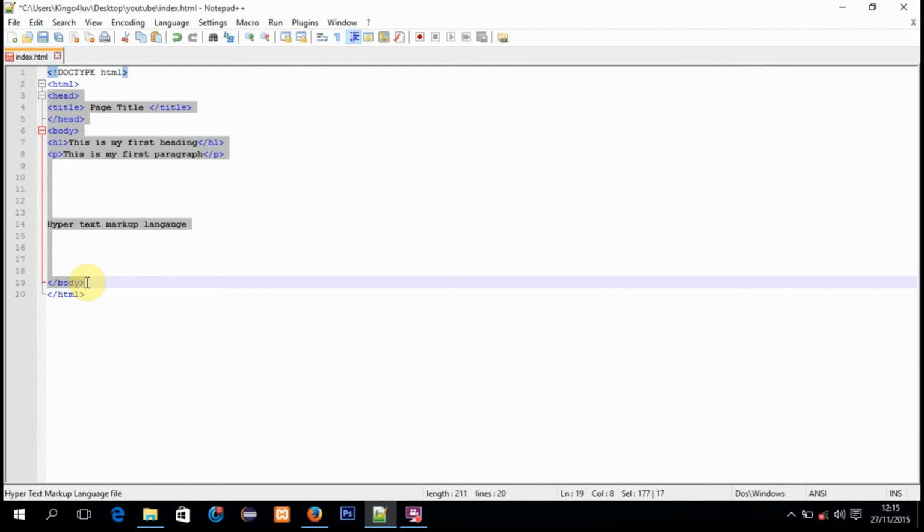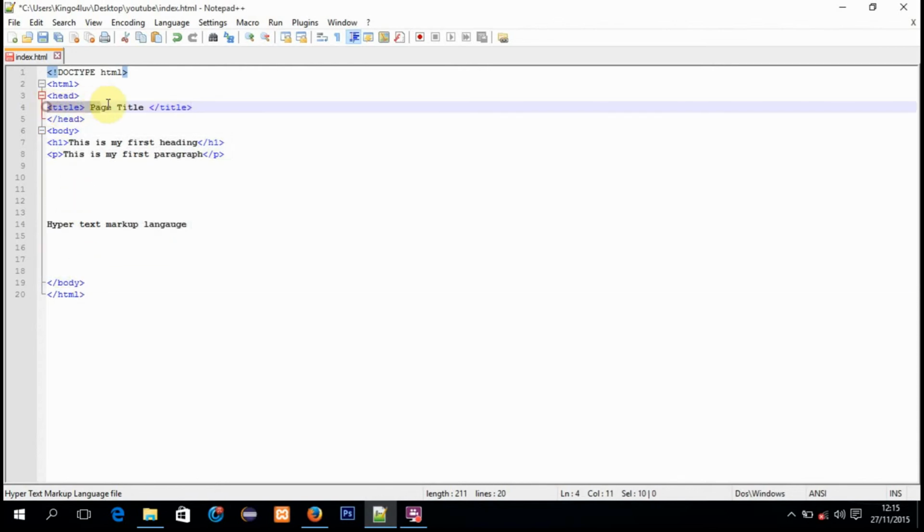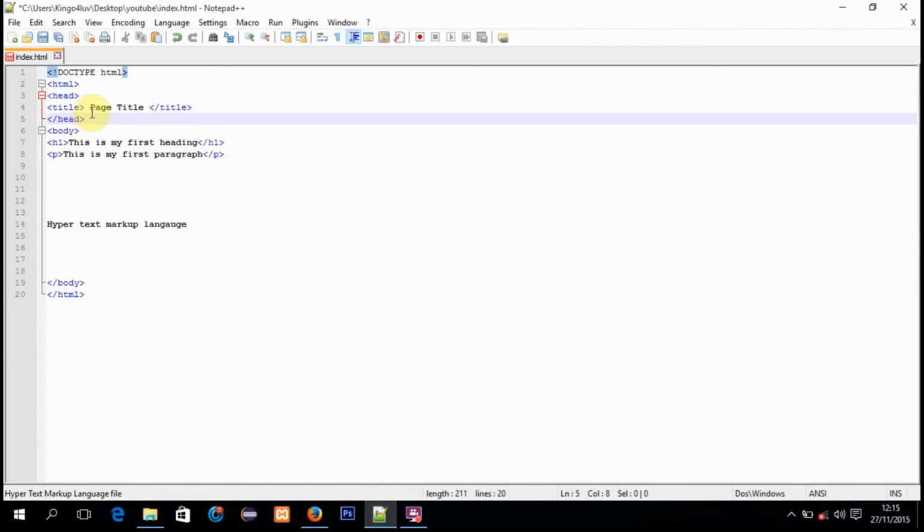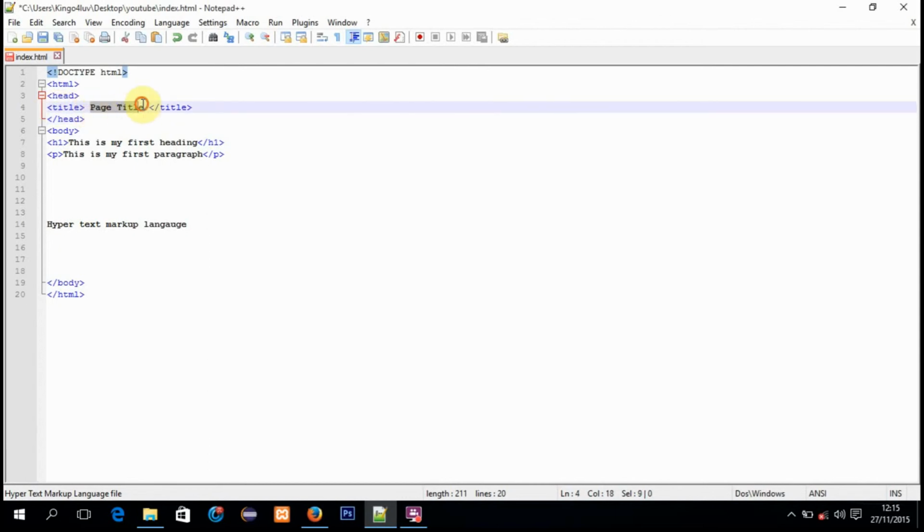Now anything between the head opening tag and the closing tag provides information about the document. It tells you the title of the page, the information about the document. You will see something like the description of the web pages. Meta tags, you will come to that later on. Now the title is between the head tags. It describes the title of the page.